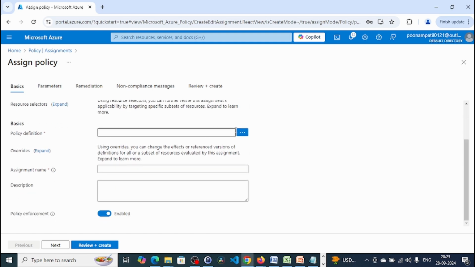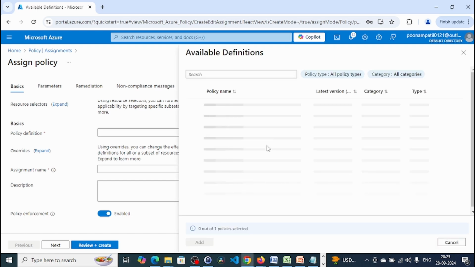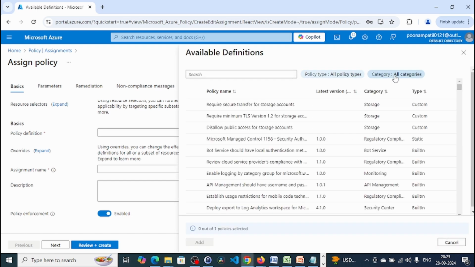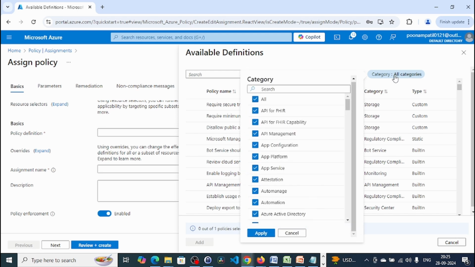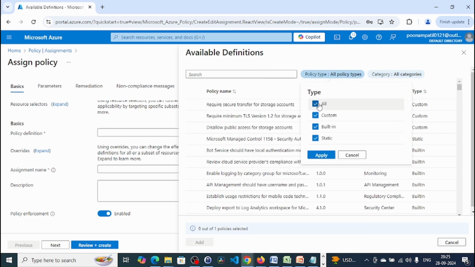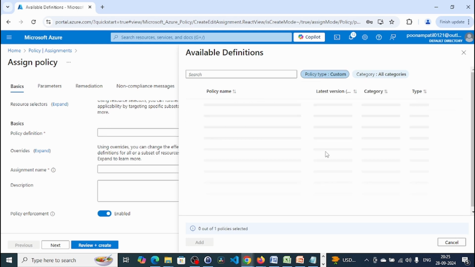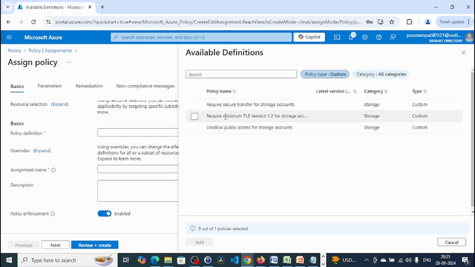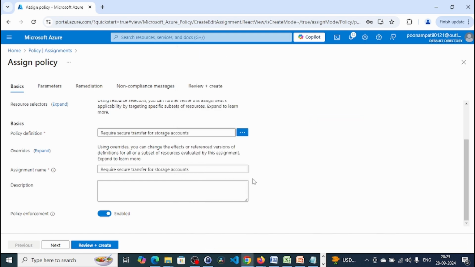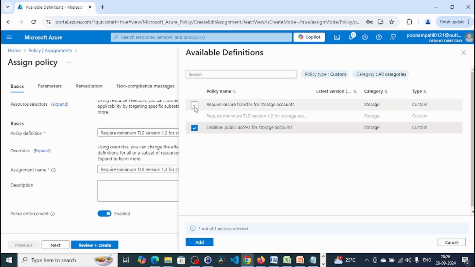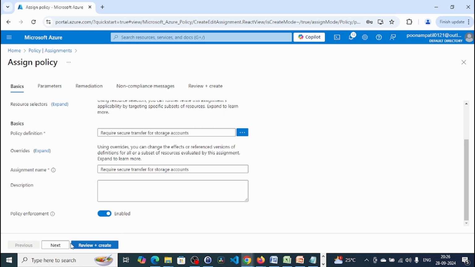Now coming back to the definition. We already created three definitions. We have policy type, so we'll select custom to filter. Here you can add a definition to your scope. I have selected require secure transfer, click on add. So first we will add require secure transfer protocol, click on add, next.